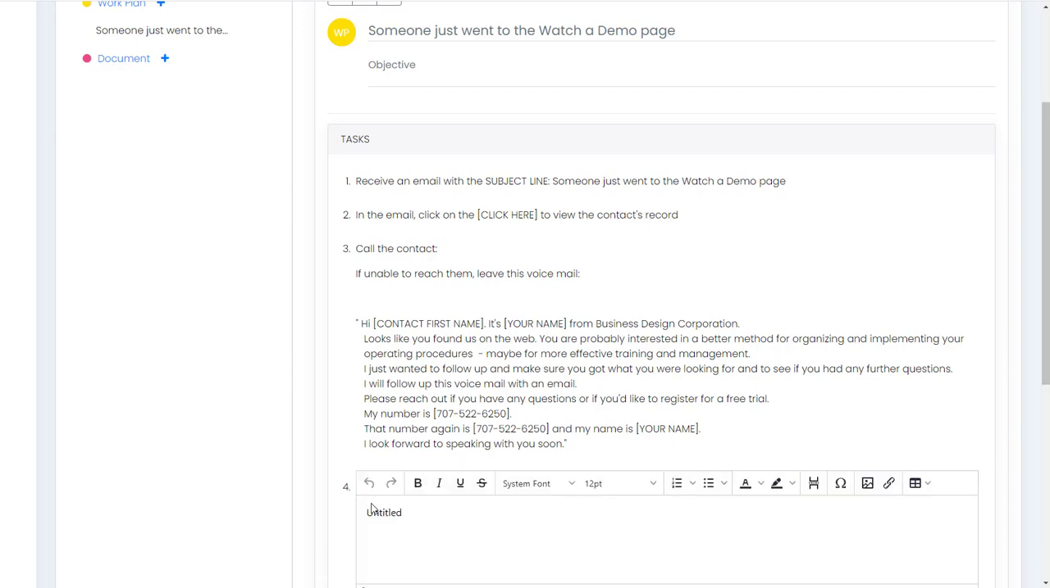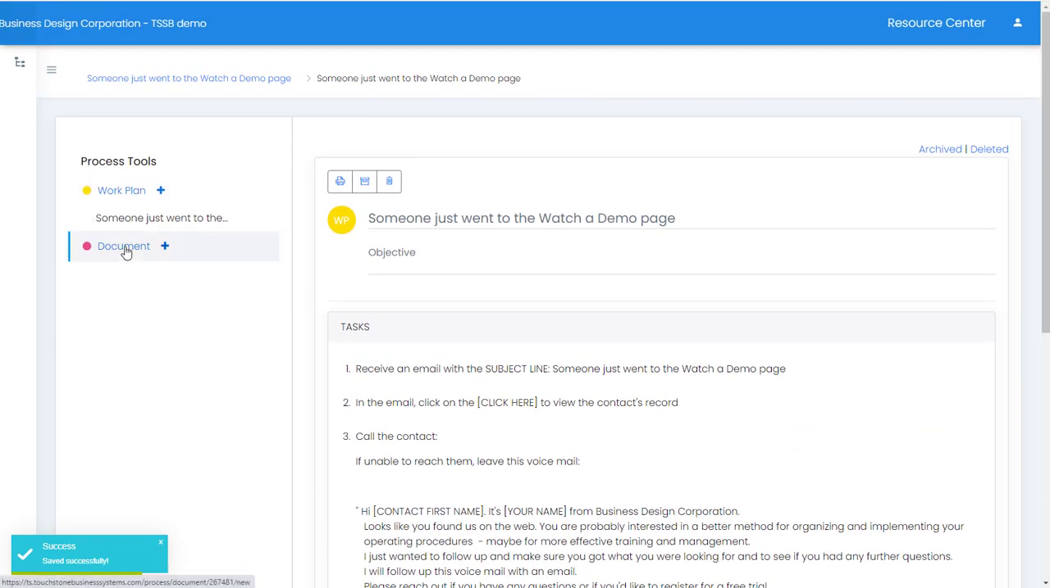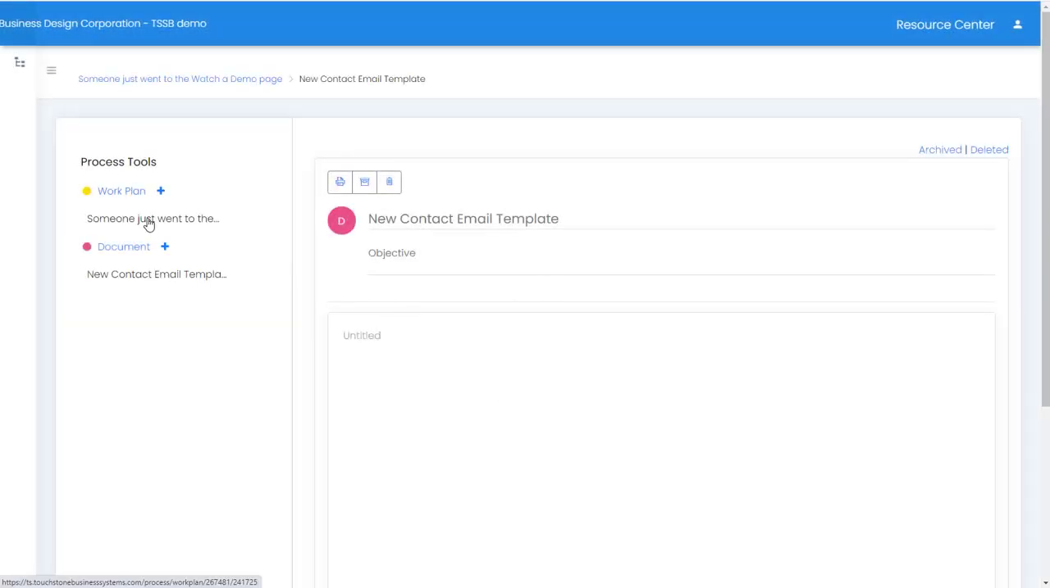Now, I said here that I would follow up this voicemail with an email, so I want to send that email. That email template actually is in our CRM application, but you could come up here and use the document tool to store your email template. And then once you had that new email template, you could just copy it and send it through Outlook. So that's another way that you could do this.